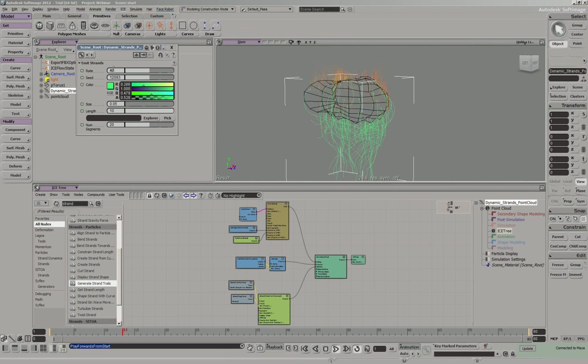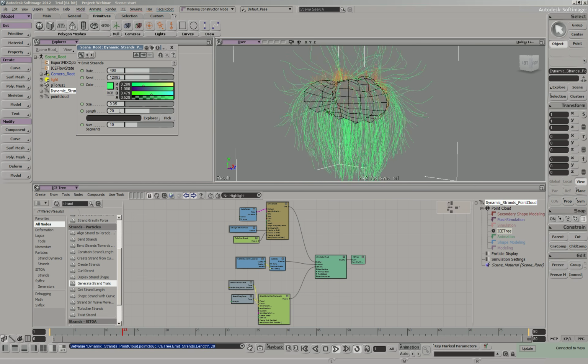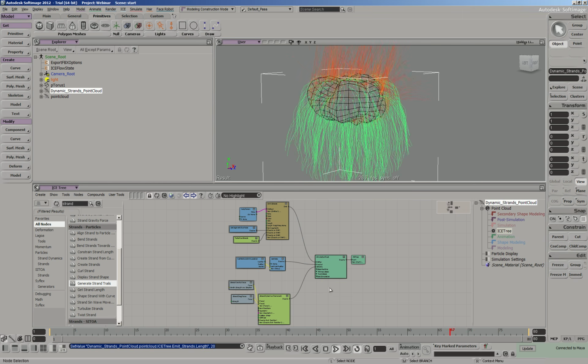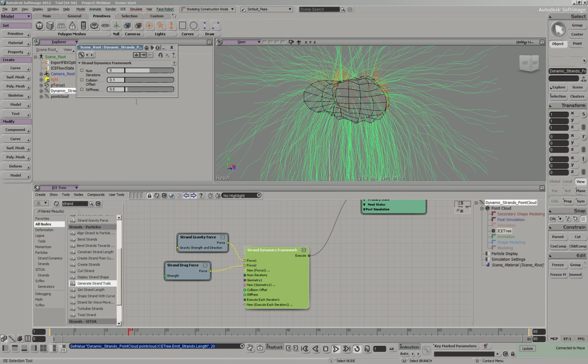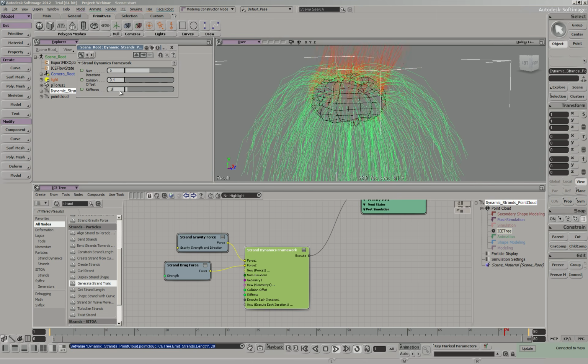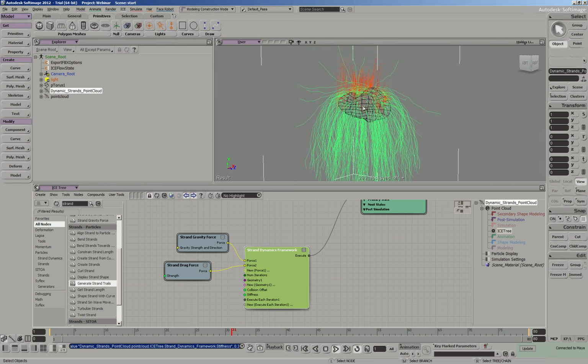I'm going to set this up to be like 400 of these strands, and maybe we'll decrease the number of segments a bit and increase their length. So now they're a bit longer. If we go down here, we've got strand force, strand gravity, and some other controls for the strands. I'll maybe set the stiffness to like 0.3 and check it out. Now we've got some kind of funky hair.